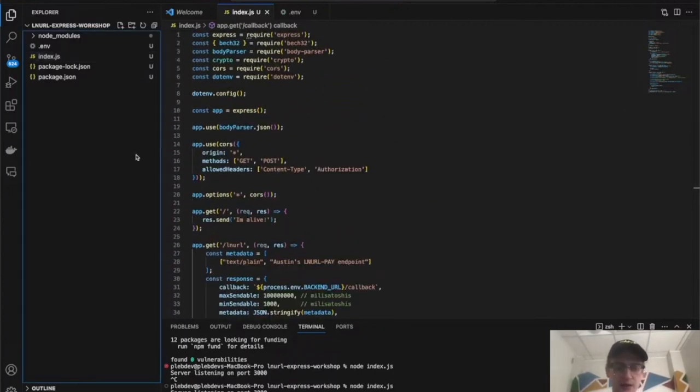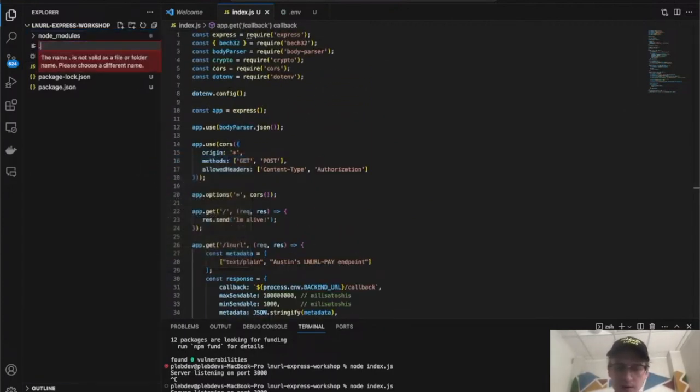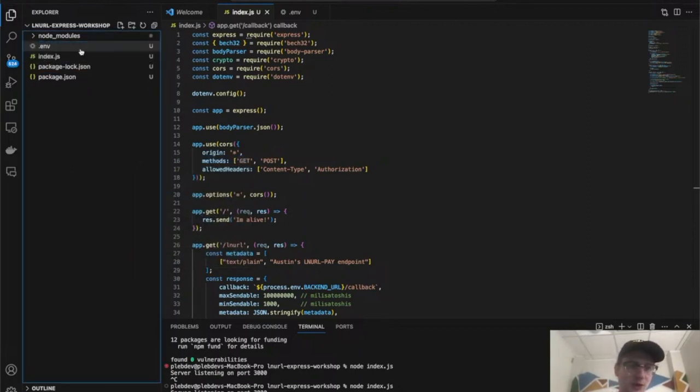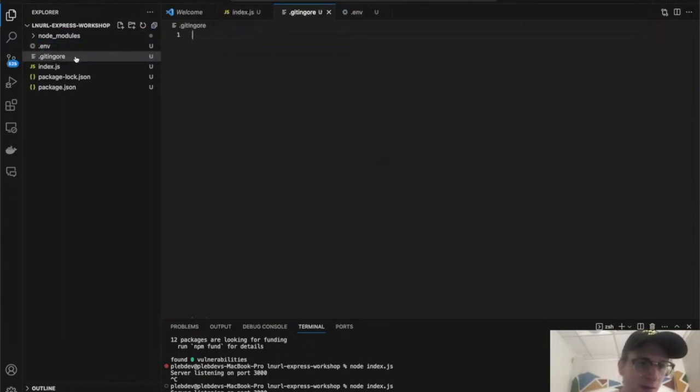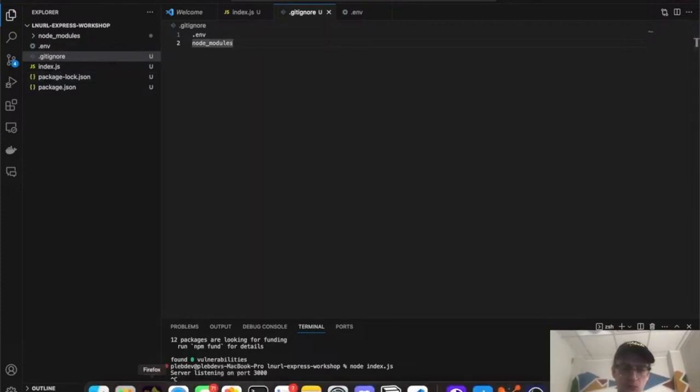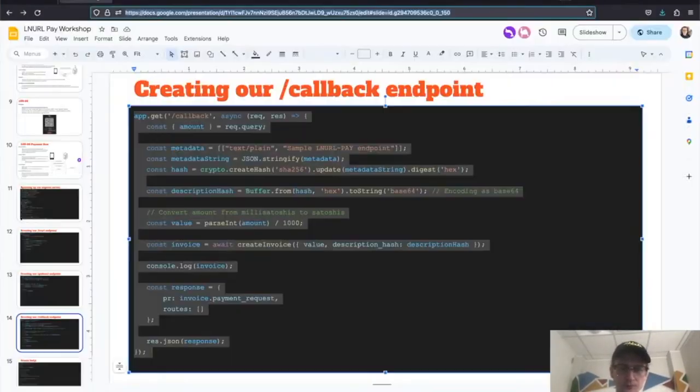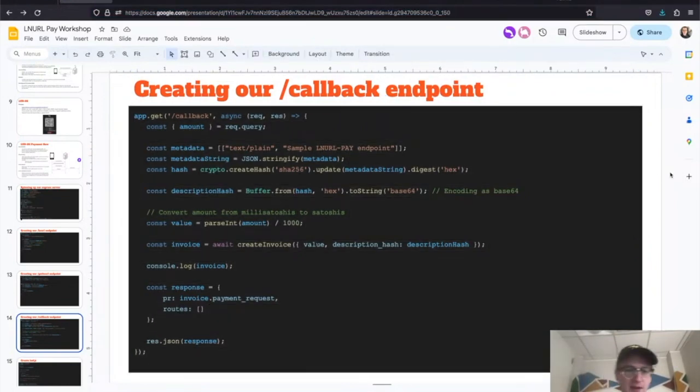But actually first, I want to add a .gitignore here, because I see that there's 524 pending changes. I spelled that wrong. .gitignore, and I can say ignore .env and ignore node_modules. This will be useful for when we push it to GitHub. But okay, let's get back to our Lightning connection.